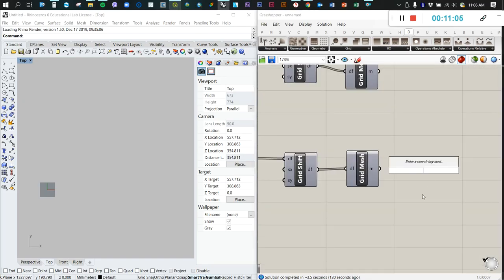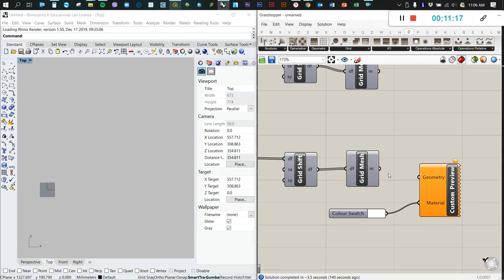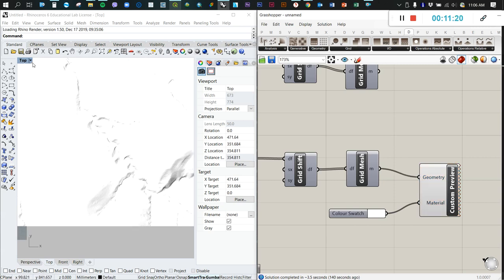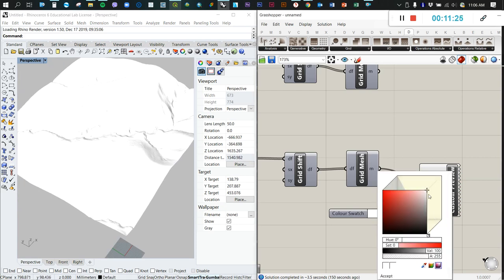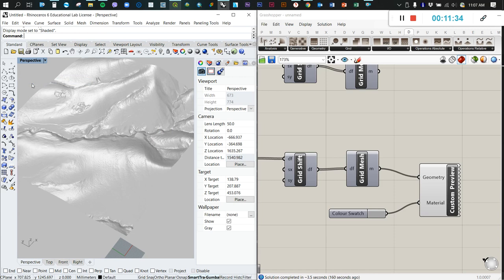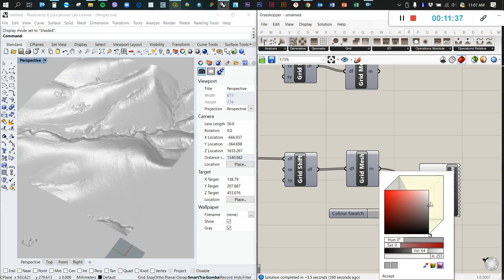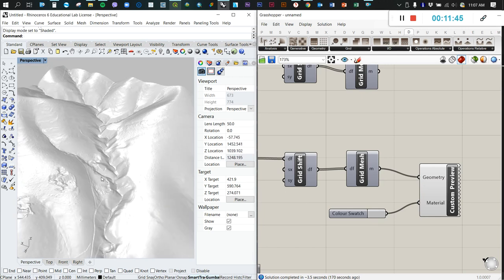Now what we're going to do is we're going to preview geometry. Or create a custom preview, and then we're going to put a material, so we use a color swatch. Okay, and so we just put the geometry. We go back to perspective. So this is what you get. This color might be useful. You can also change here to shaded if you want to add some shades. This is fine enough. Okay, so this is what we have. It's a bit shiny, but anyway.